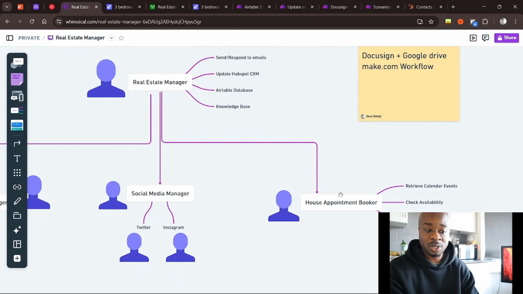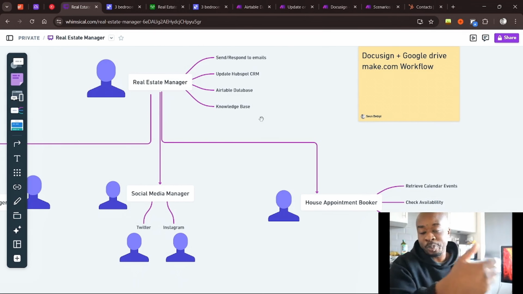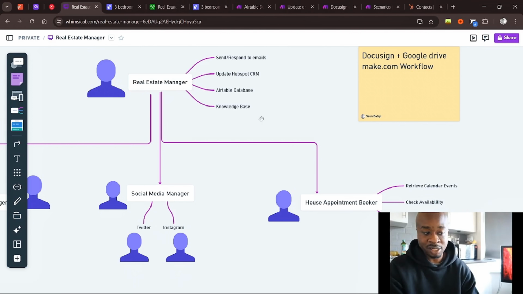Then on the right, we have the house appointment booker. And what this will do is essentially help the real estate manager to book those initial viewings as well. So it has the ability to retrieve calendar events, check availability, and also book viewings in the calendar as well.